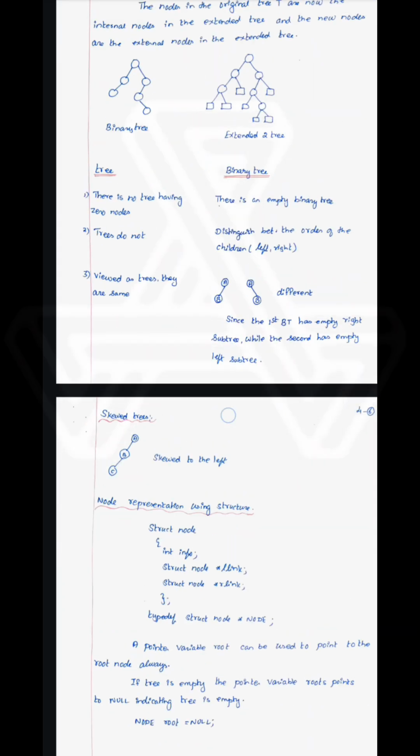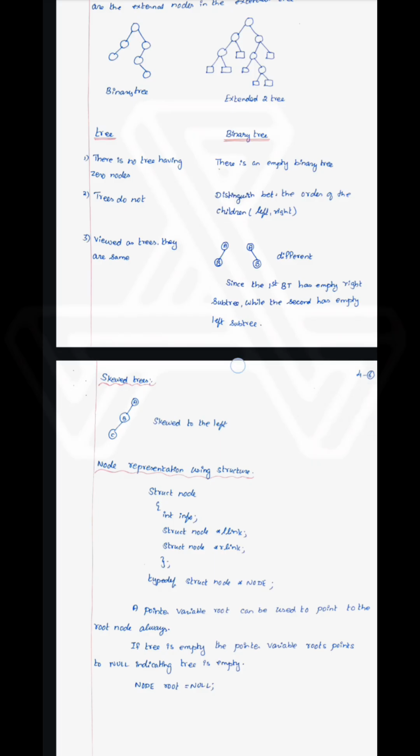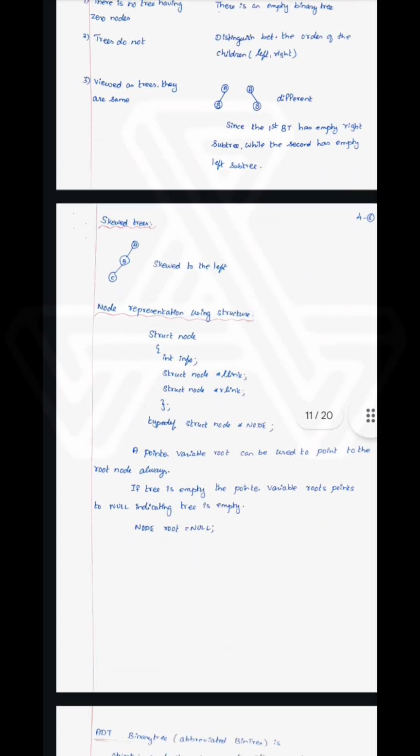Tree versus binary tree: there is no tree having 0 nodes, but there is an empty binary tree. Trees do not distinguish between the order of the children, left or right. Viewed as trees, they are the same. A, B and A, B are different binary trees, since the first has an empty right subtree while the second has an empty left subtree. Skewed tree, skewed to the left.